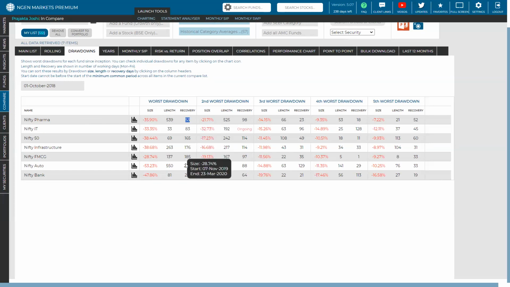On the other hand, the most sluggish sector to actually recover its loss was Nifty Bank, which took more than 200 days to actually recover its entire loss, right? And ultimately it got recovered, and that happened after 212 working days. Okay, this is how you can use this drawdowns analysis to understand what is the strength of a sector to recover from its worst loss, right?